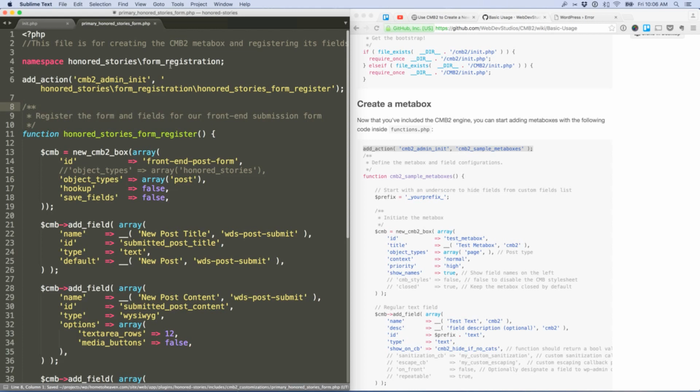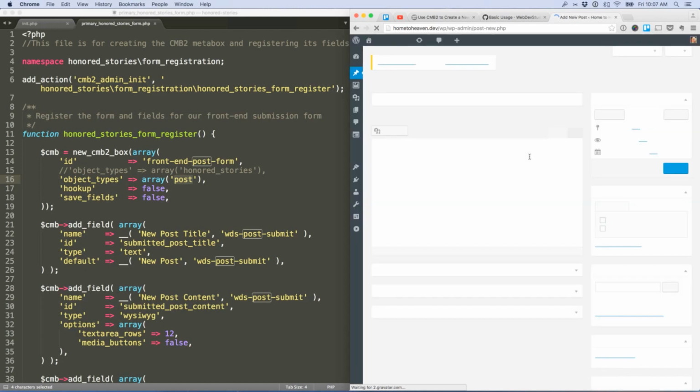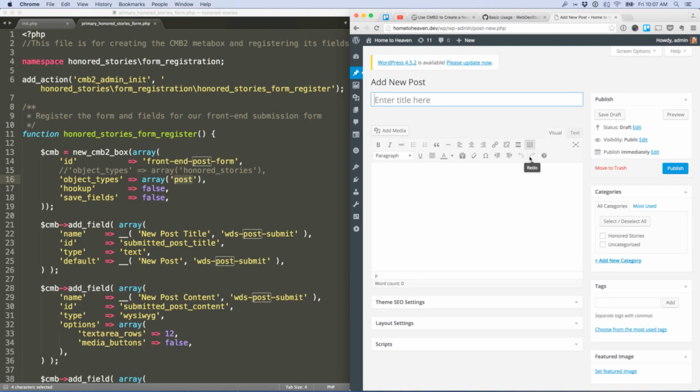Okay, so I'm going to save this. I still have it set to post, right? Yep, looks good. And I want to just refresh this new post page, see if maybe now I can get my meta box to load. Damn, it looks like it didn't work.